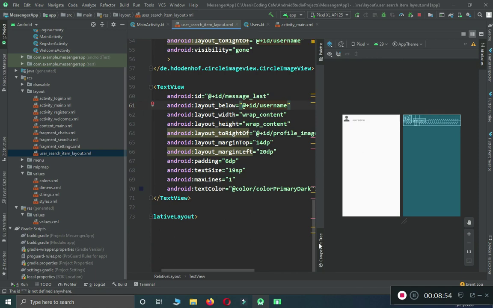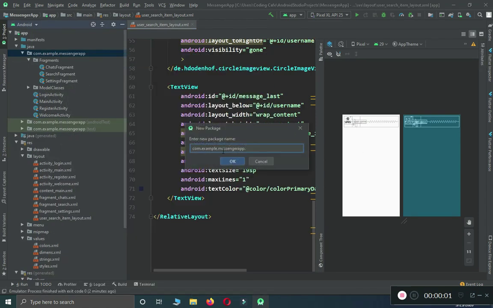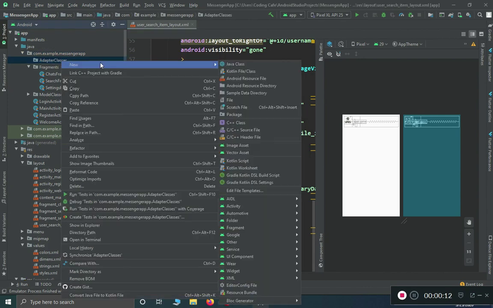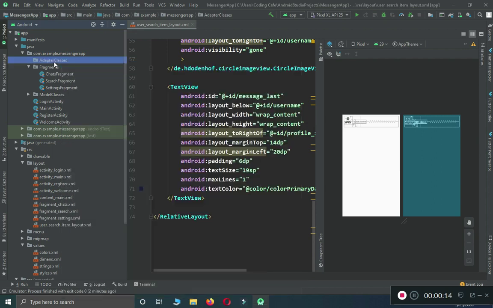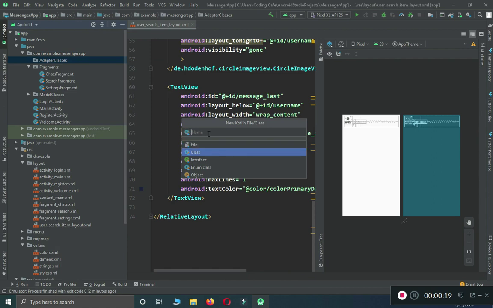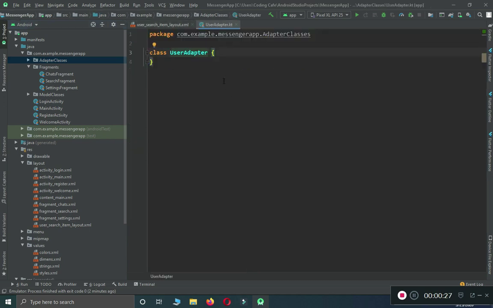So yeah, that's it. Now let's create a separate package for our adapter classes, so we can just say adapter classes, and now let's add a Kotlin class, the first one being the adapter. So select class and then write UserAdapter and press enter. So it has been created here.